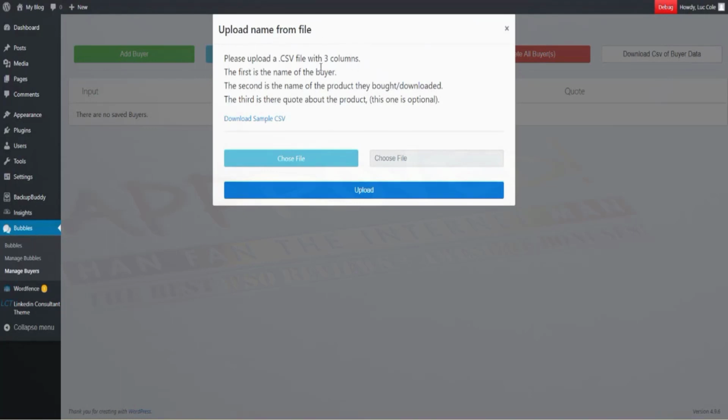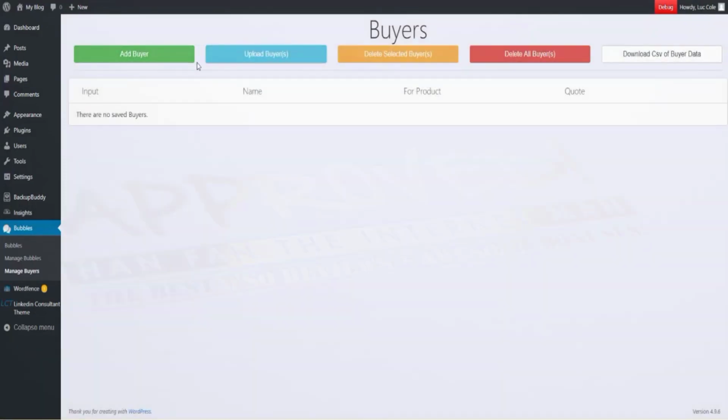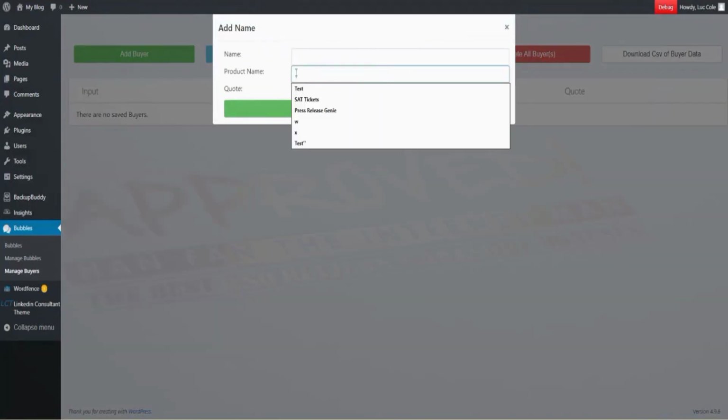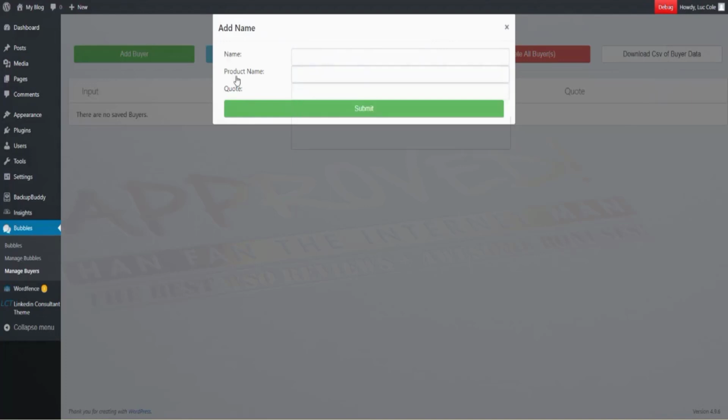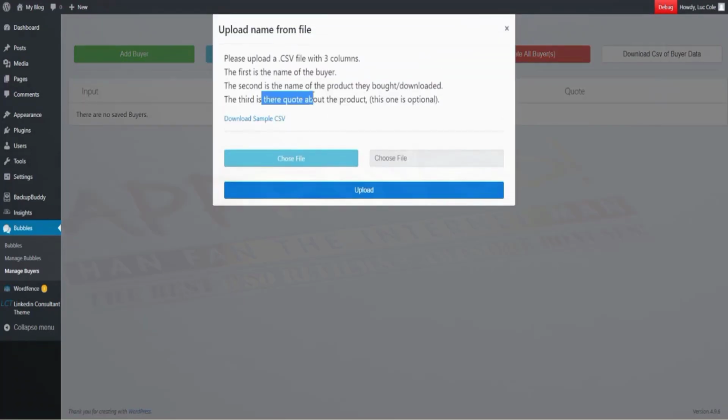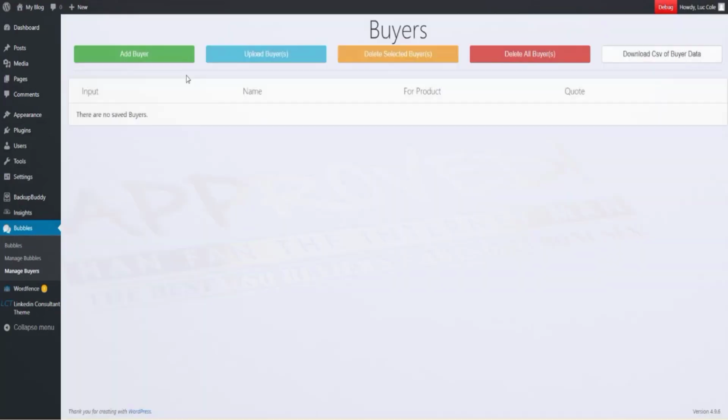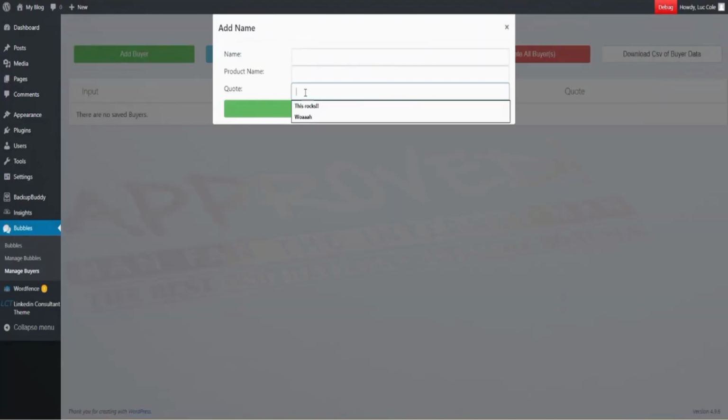The CSV file will be separated into 3 columns. The first is the name of the buyer. The second is the name of the product. That's where the product comes in that we made on the bubble. This product name has to be the same as it was when you created the bubble. Otherwise, it won't know to bring in this buyer with this product. And the quote is the third, and it's optional. You can leave the quote blank if you're uploading a CSV file. You're just going to leave the third column blank for that buyer. If you're going to do it manually, you just leave this input blank.